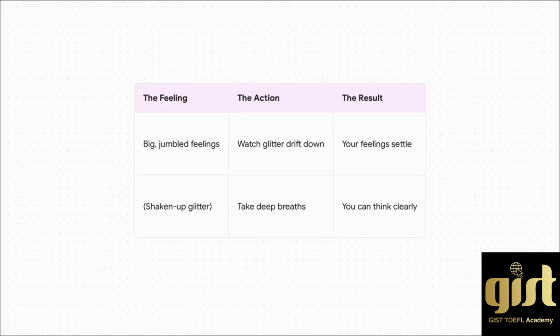Now here is a beautiful way to make feelings concrete for them, the calm down jar. You can actually explain it, you know? Sometimes our minds feel just like this shaken up glitter, all jumbled and chaotic, making it hard to think. But if we just take a moment and we breathe and we just watch, we can see our feelings start to settle, just like that glitter drifting to the bottom. It gives them a visual for a process they can't actually see.